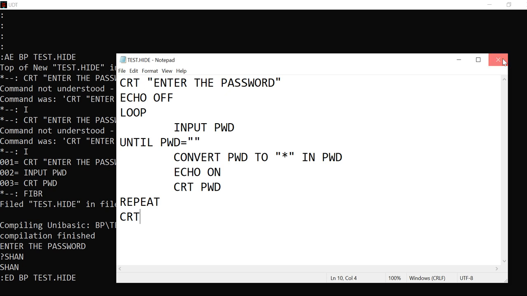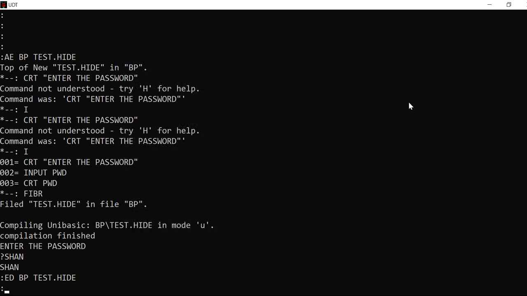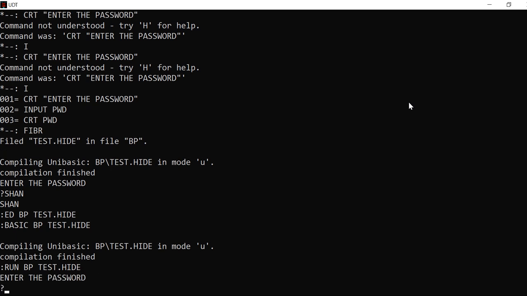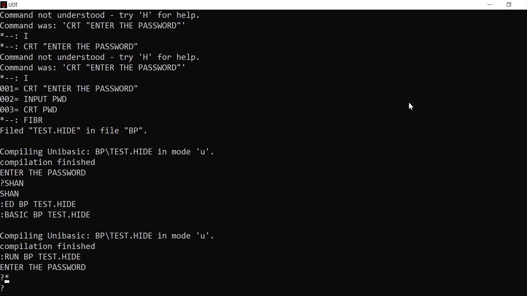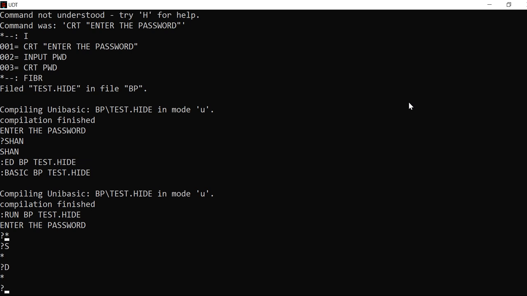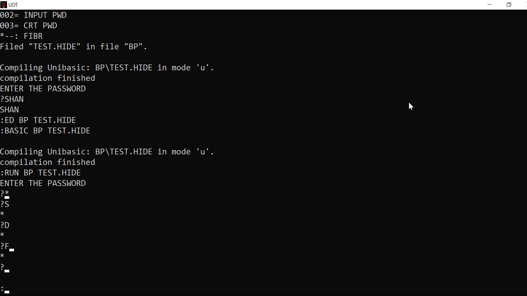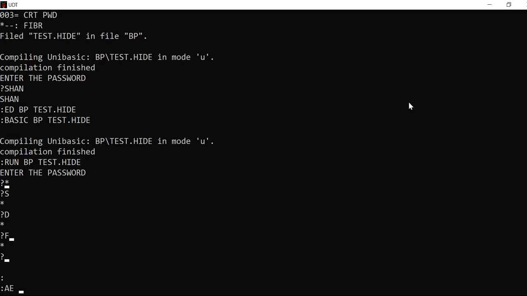So I'm just saving it, and then let's compile, or I can use that alternate editor to do it in one go. This is compile and then we have run. Now we are going to run it and enter the password. So now what is happening, see, it is doing the conversion, but the password that I'm entering is also being displayed, and then it goes to the next line every time. That's not what I want, right?